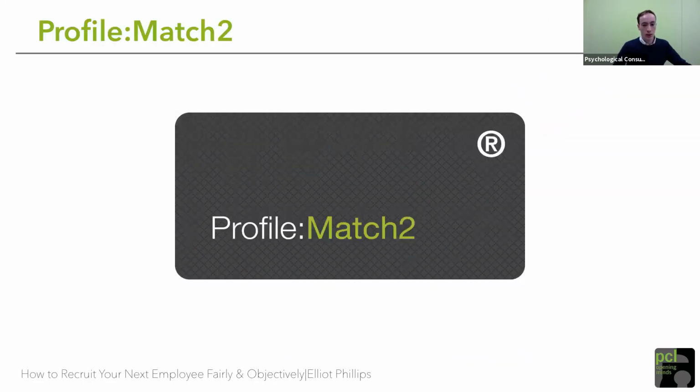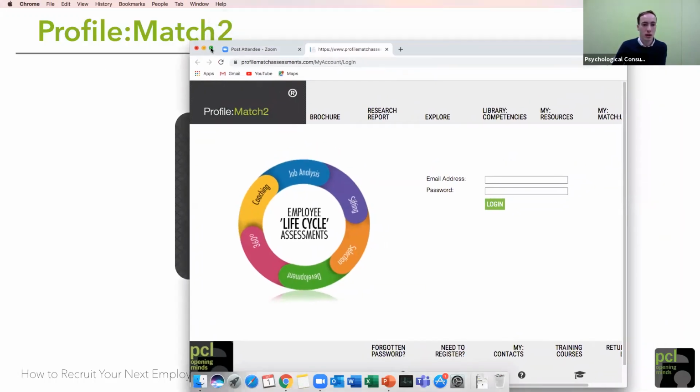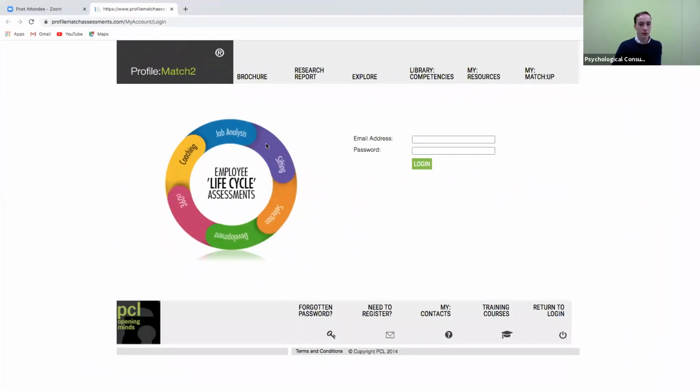So I'm going to show you quickly now what Profile Match looks like for you to use. What we will do when we send you, sorry, I'm just going to make this full screen. Here we go. When we send you out the post-course or the post-webinar email, you will get a link to this as well as getting a link to the recording of today's session. But on here, this is what you see if you go to profilematchassessments.com. This is the home page.